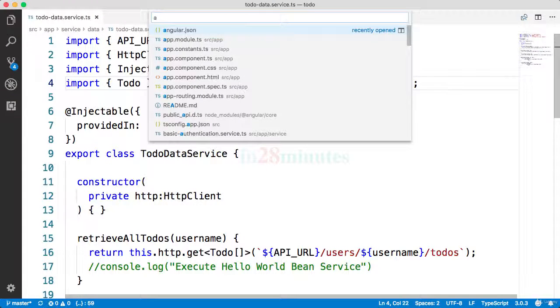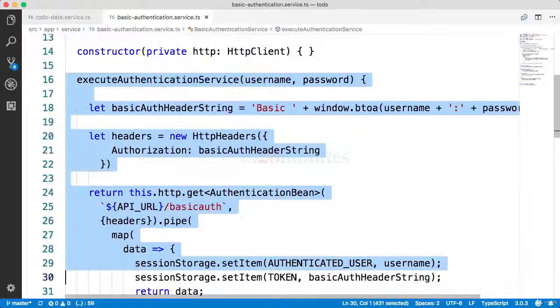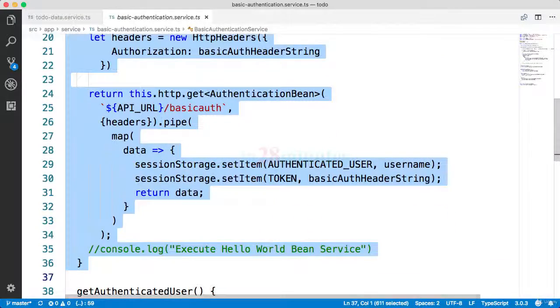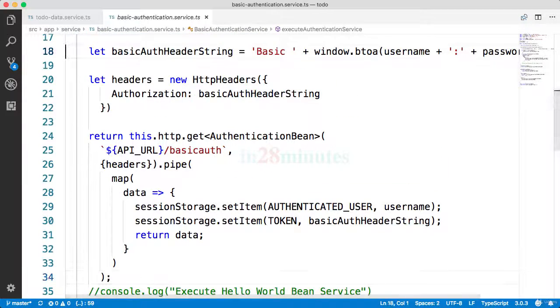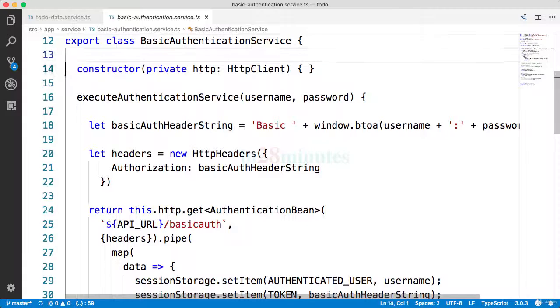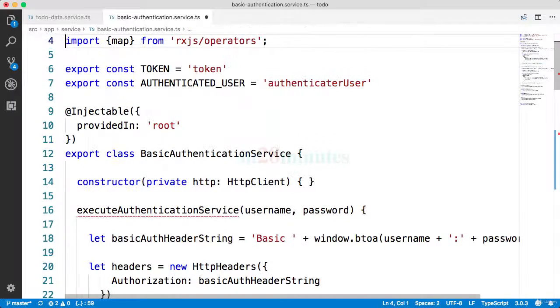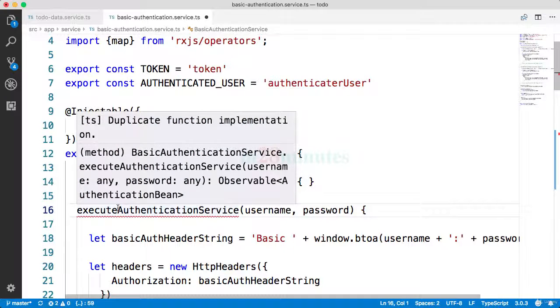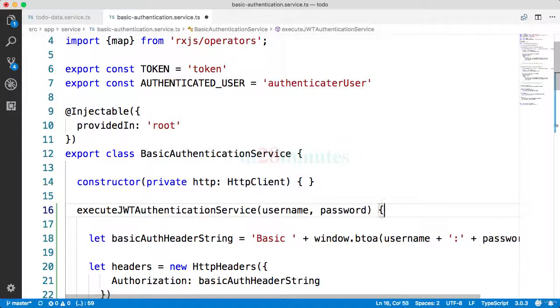Let's go to the basic authentication service. We would need to create a new method to execute the JWT authentication. What I'll do is I'll take a shortcut. I'll create a simple method in here. Let's extend the method which is present in here. I'll copy the execute service which we wrote earlier, execute authentication service. I'll call this execute JWT authentication service.